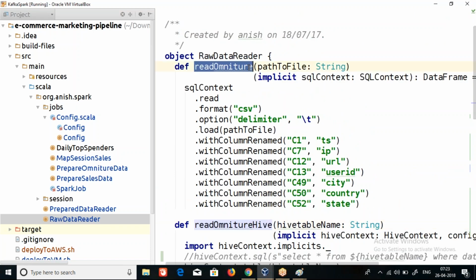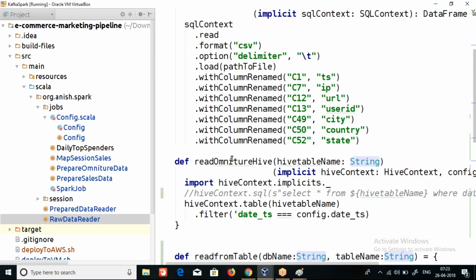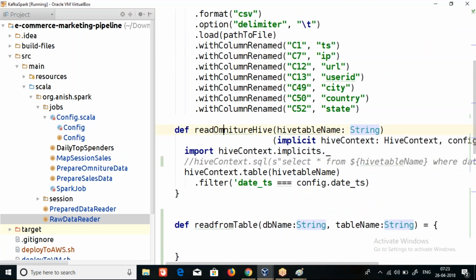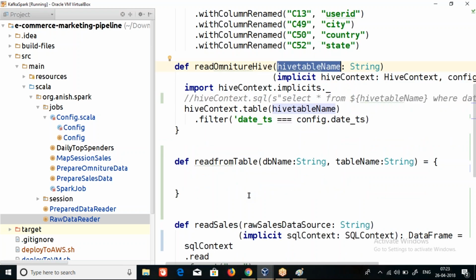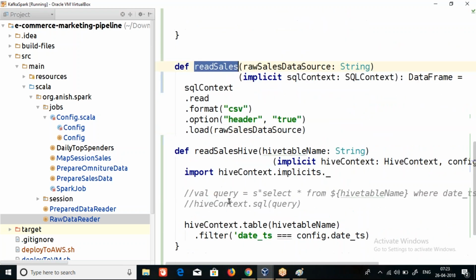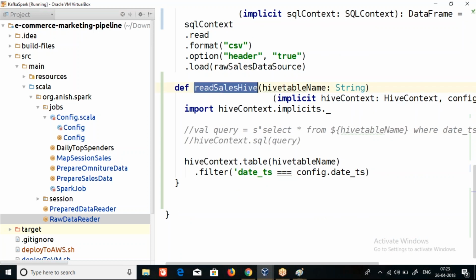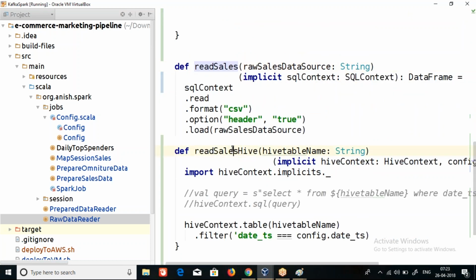In this read omnichar, we are explicitly giving the path. One more method we have defined, read omnichar Hive, where we use the Hive metastore, or we just specify the Hive table. It will get the table internally, get all the details of that table, and read the data from there. Read sales we have, similarly read sales Hive. Here we directly give the path. Here we use the table name to read the data.